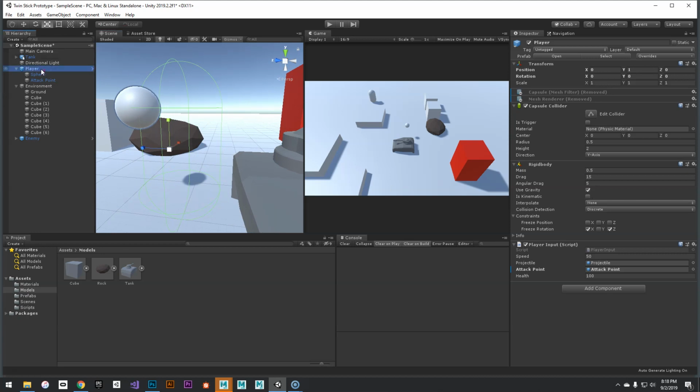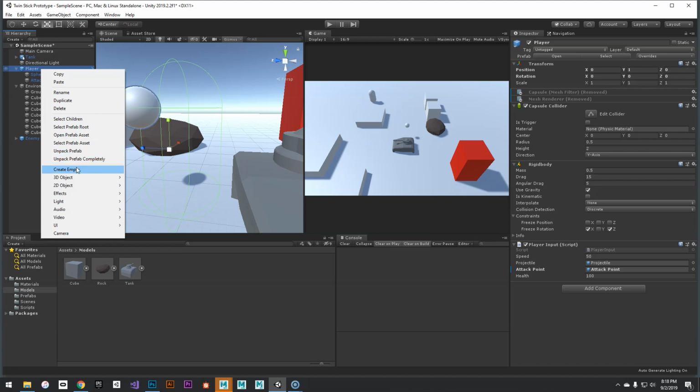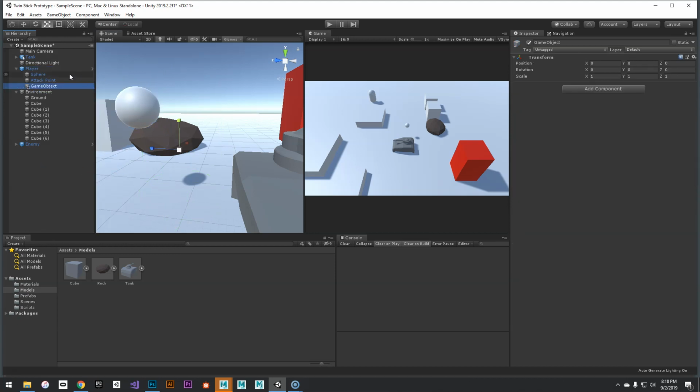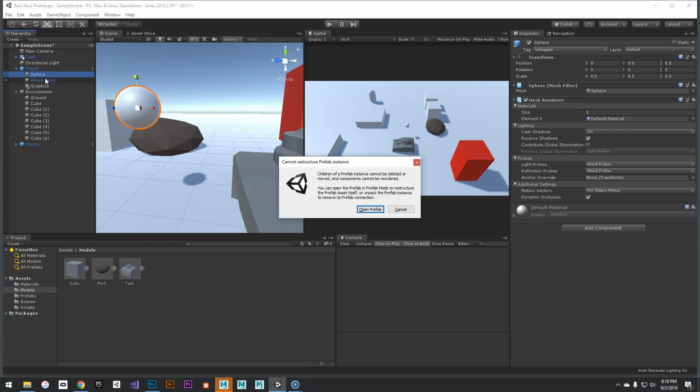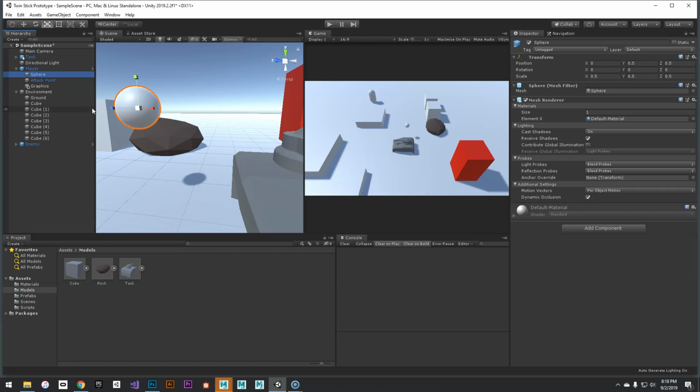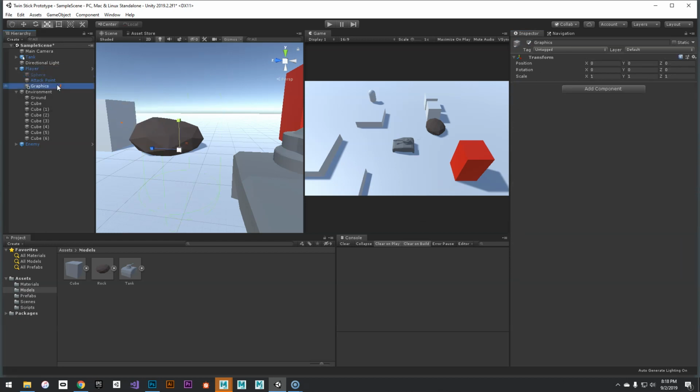Now what I want to do is create a child object and call this graphics. And I'm going to create more of these which have different purposes. I'm going to go ahead and delete my sphere because I don't need that anymore. Oh, that's interesting. It's not letting me delete it unless I open the prefab. So maybe just go ahead and turn this off for now. We can delete it later.